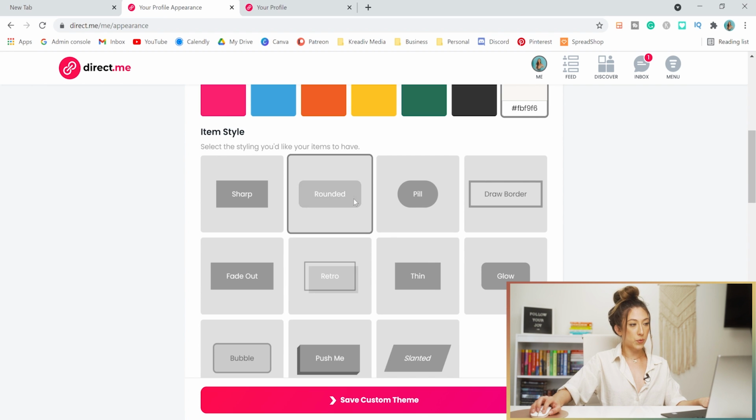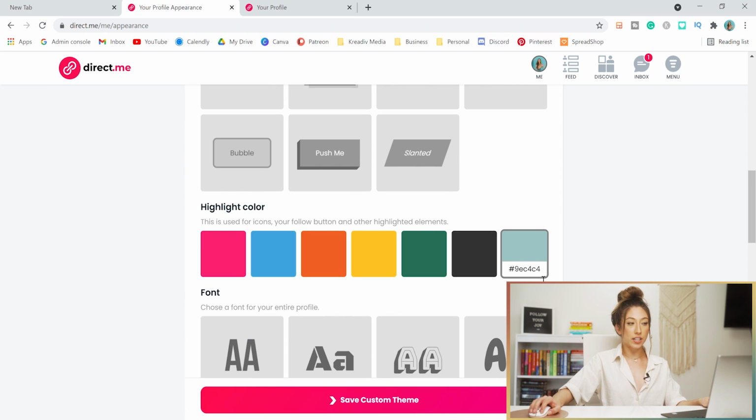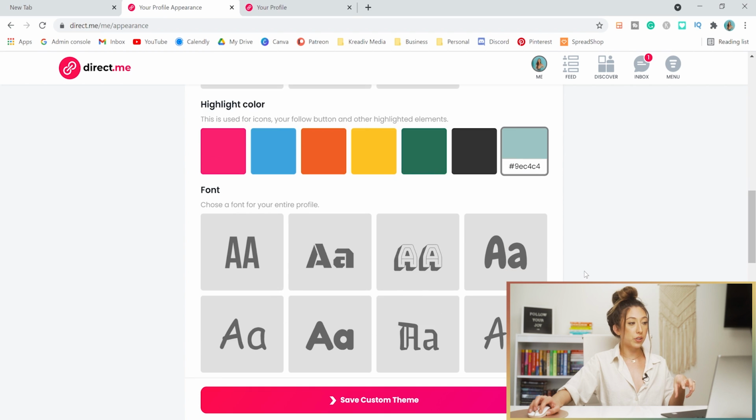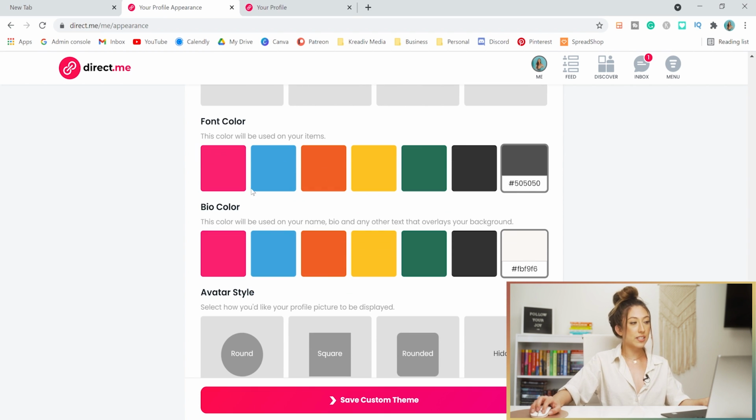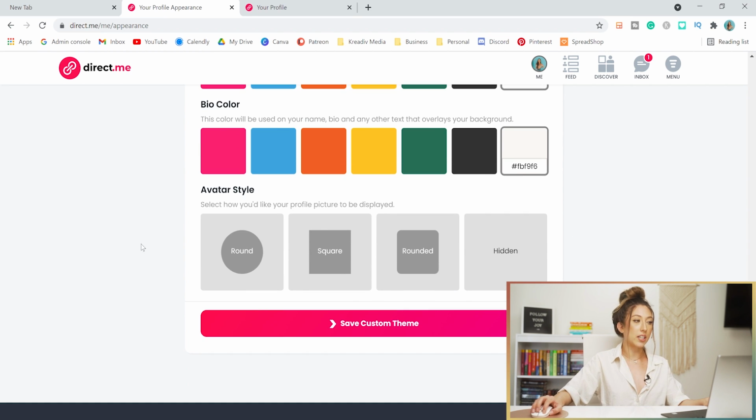I have all of the buttons rounded. I chose the icon or highlight covers to be my blue color for my brand. You get to pick the font colors, bio color, avatar style, all the things. Literally, you get to customize it completely and make it your own. And that's something that once I saw this, I was like, okay, I'm not gonna use anything else. I'm sold. I'm sold. Even if I don't sell anything through it, I am sold just with this feature alone.